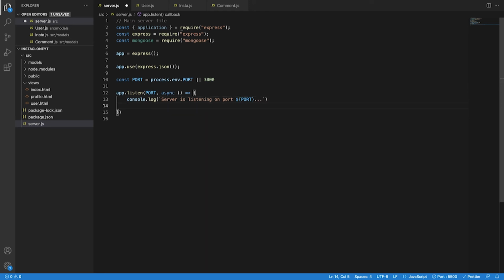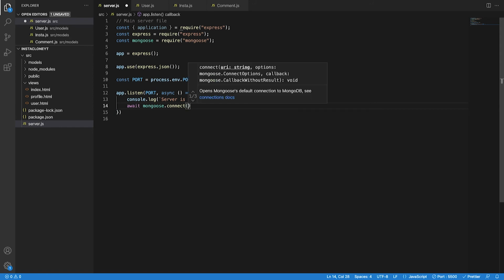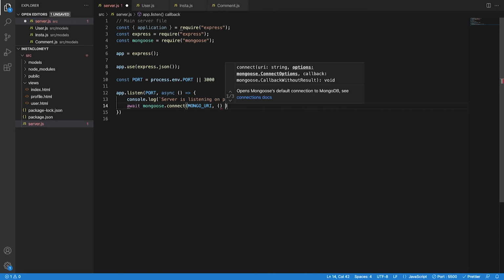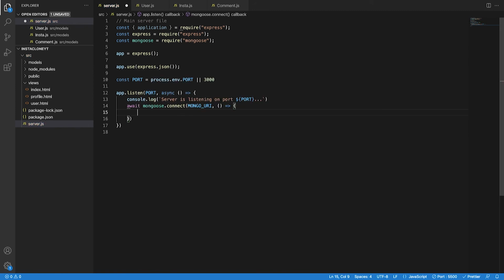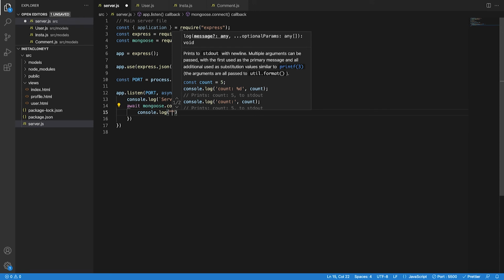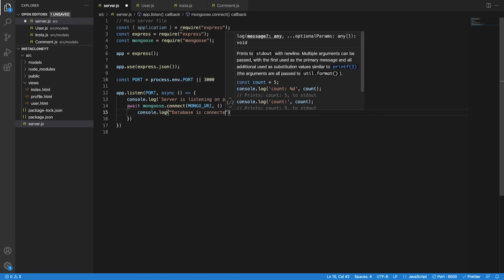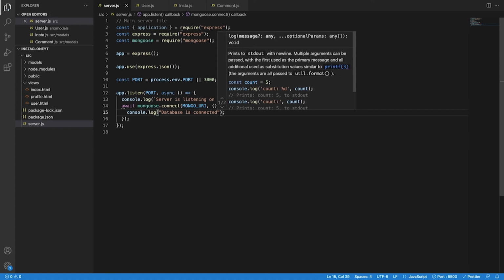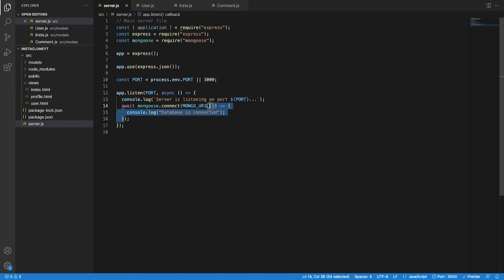And then I want to basically await for another thing, which is the mongoose.connect. Now, in here, I need to specify a Mongo URI. And when this happens, I have another callback function, and this is going to be another console log. And I can say database is connected, like this. Actually, in here, we can even remove this callback function because we are awaiting. And you can do something like this.